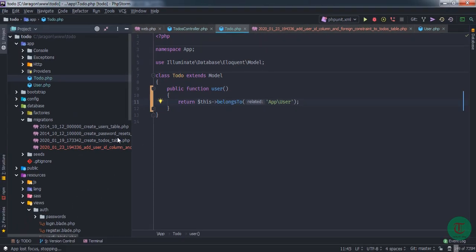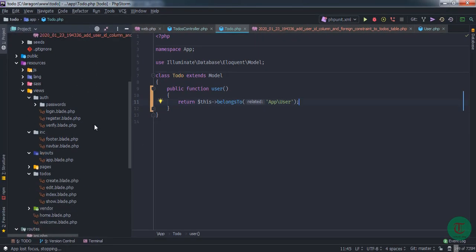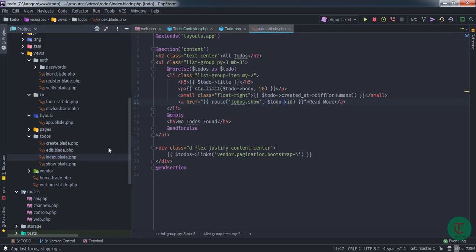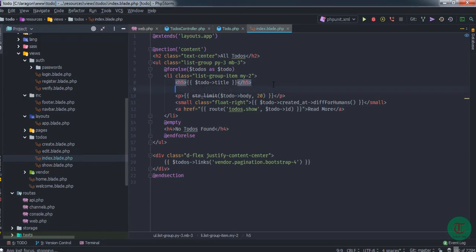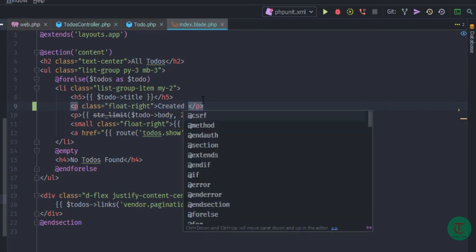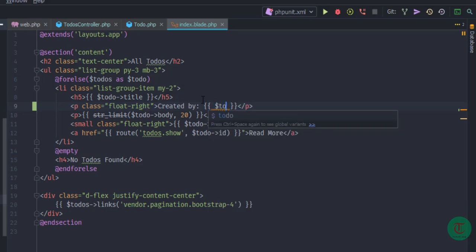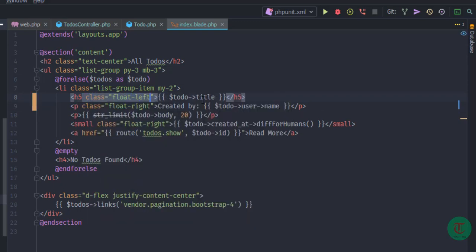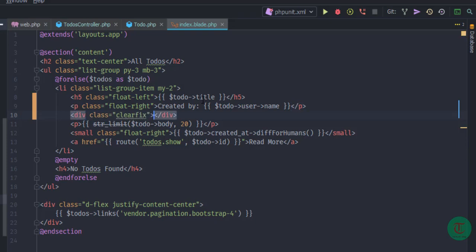Now we will show the name of the user when displaying all the to-dos. Although it does seem stupid to show the name of the user when we already know that todo was created by the authenticated user, it's just for example. Open the index.blade.php from the to-dos folder and update the markup inside the forelse loop. Just like one-to-many relationship, you can access the user that owns the to-dos with $todo arrow operator and user property. Now we are done with basic relationship concept.